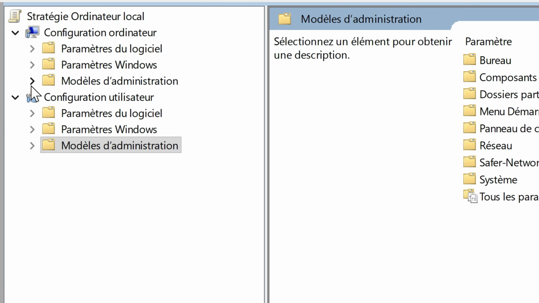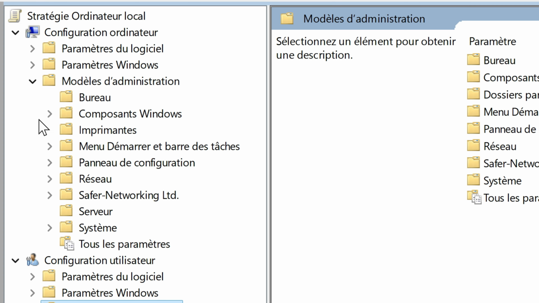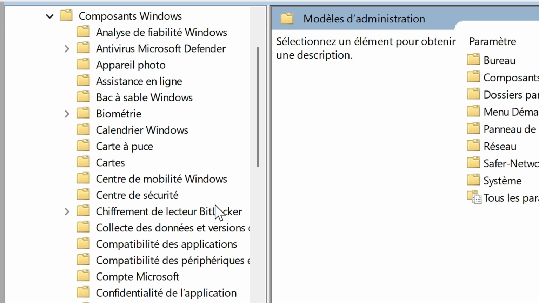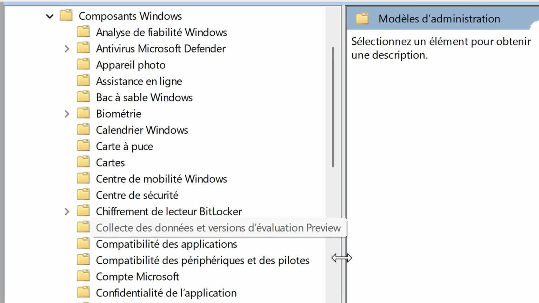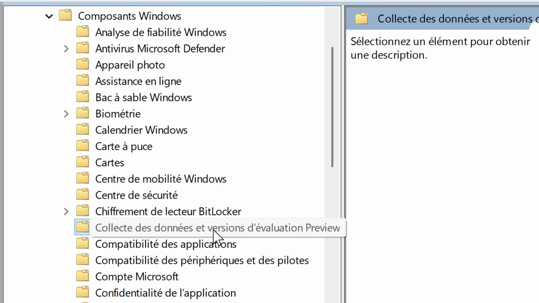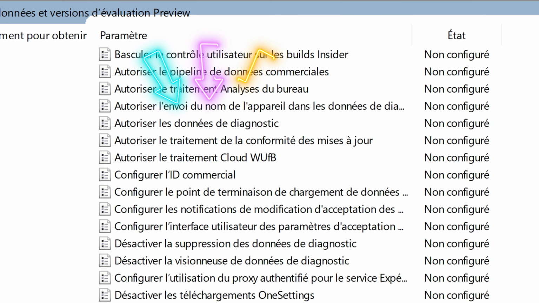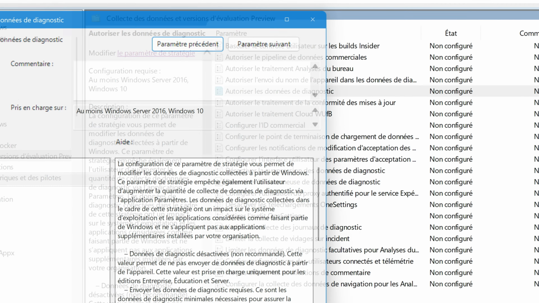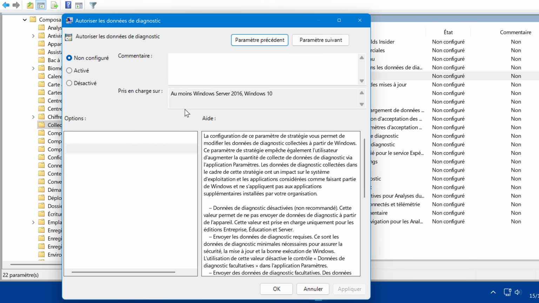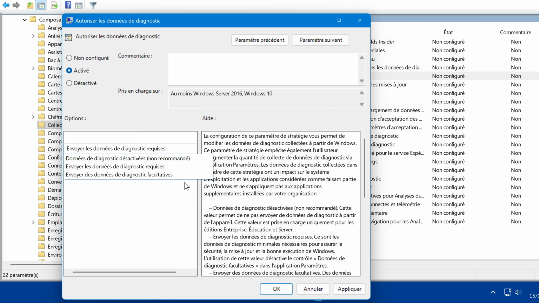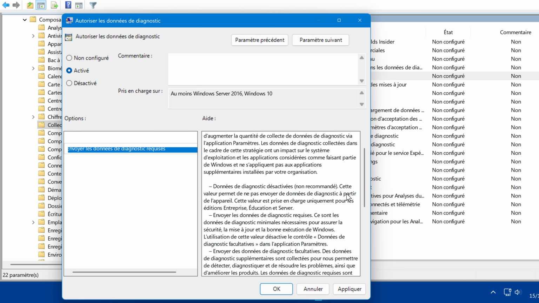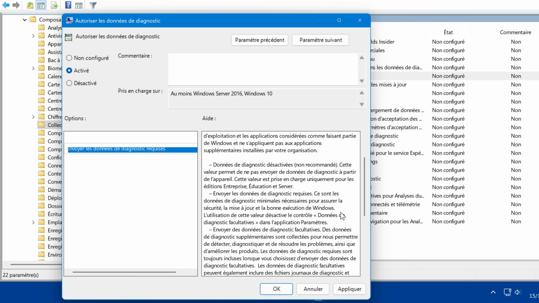In Computer Configuration, then Administrative Templates, Windows Components, and Data Collection and Preview Builds. Allow diagnostic data. Select Enabled. Then in the drop-down menu, choose Send required diagnostic data. Since it cannot be disabled, this limits telemetry to the lowest possible level, thereby reducing the detailed information sent to the Microsoft server.